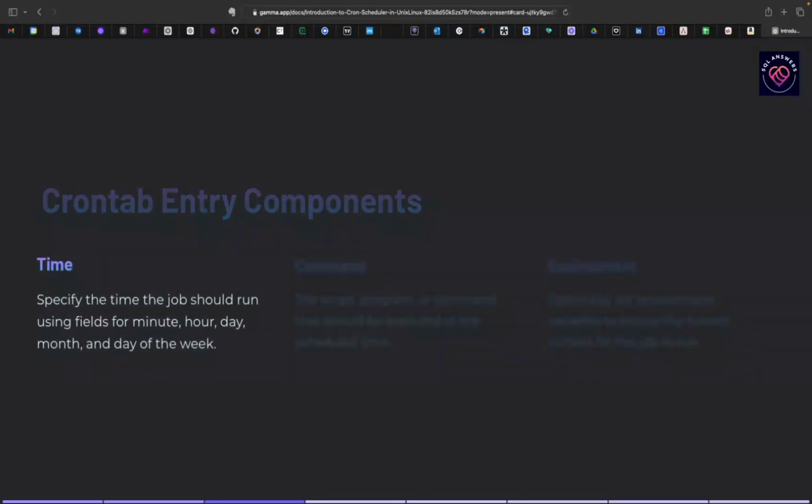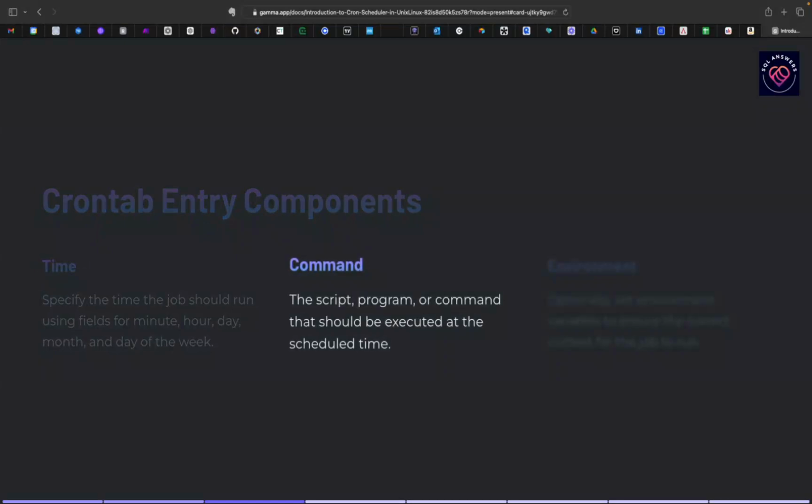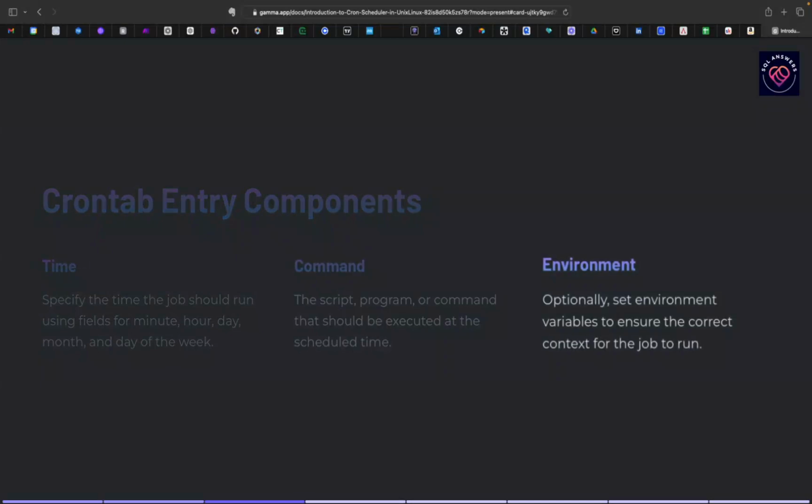So what are the components? You have to give the job a time, which specifies when it should run. The minute, the hour, the day, the month, and the day of the week are the options that you're going to be able to set. And then you give it the command. So this is a script or the program or command that needs to be executed at the scheduled time.